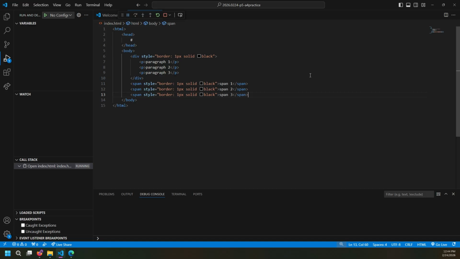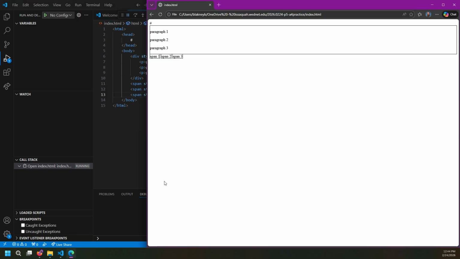Now, before I show you my viewport, before I show you my output, because span is an inline level element, is it going to take up the entirety of the viewport? Yes or no? No, exactly. What do you think it's going to look like? They're called inline elements. That might be a little bit of a spoiler. They're in a line. There's our span 1, 2, and 3.